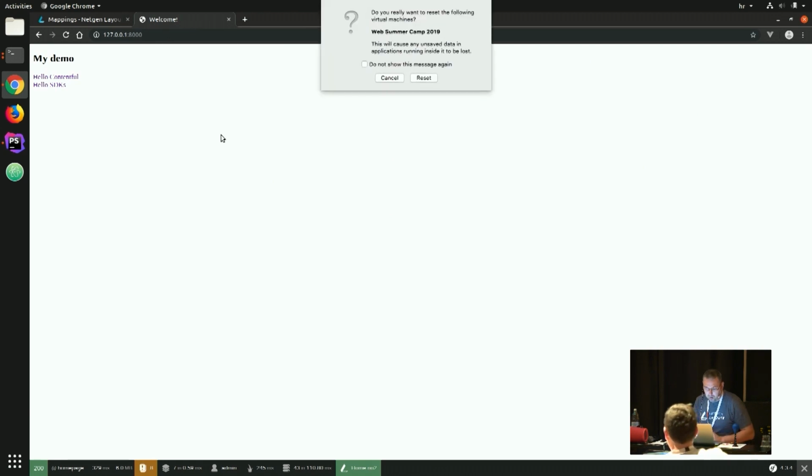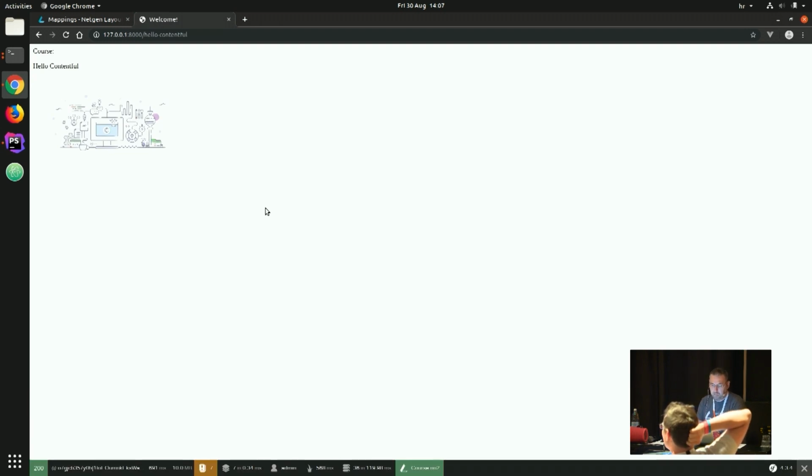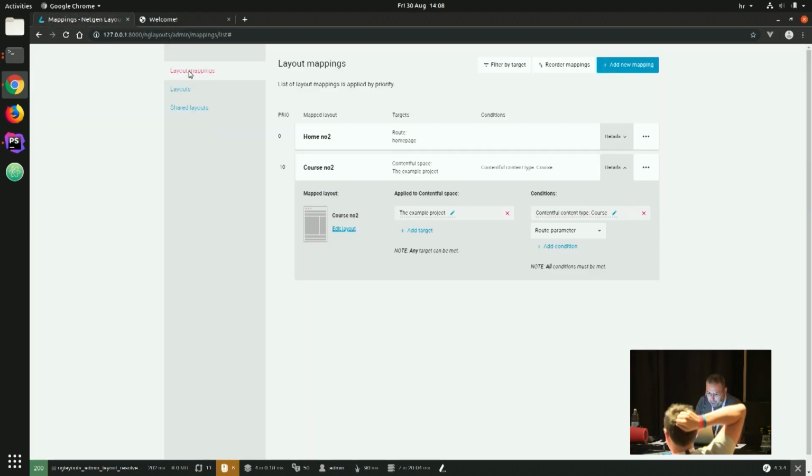Let's go back. So if I load this again on the home page, nothing will change. But if I go to this, which should be the course, and I open this, I will get this, which is the label, the title coming from Contentful, and the image. I'm not sure what happened with the short description. I probably misspelled the identifier, so let me quickly check.